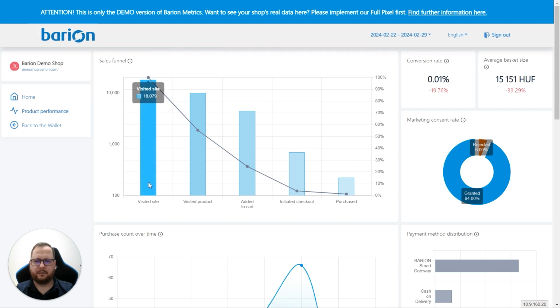So the first bar shows you the number of visitors who have visited your site in total. The next bar shows you the number of visitors who have visited the product. The third one shows you the count of visitors who have added something to their cart. The next one shows you the number of visitors who have started the checkout process. And the last bar shows you the number of visitors who have successfully purchased one or more products.